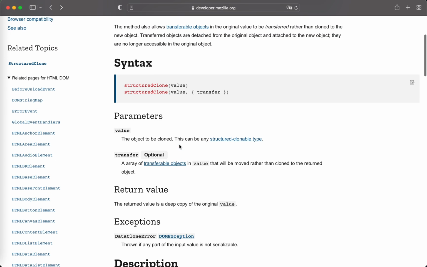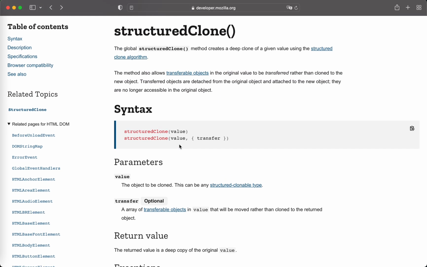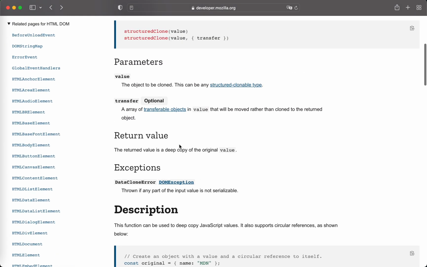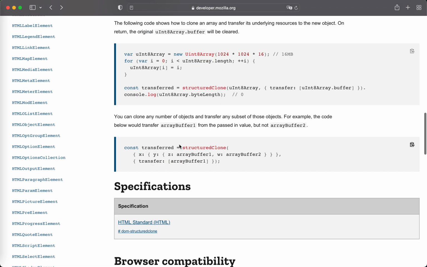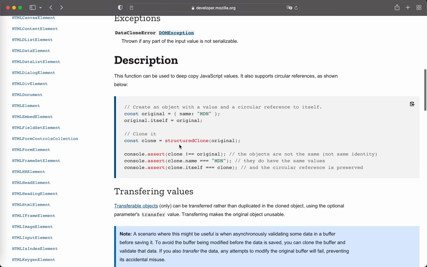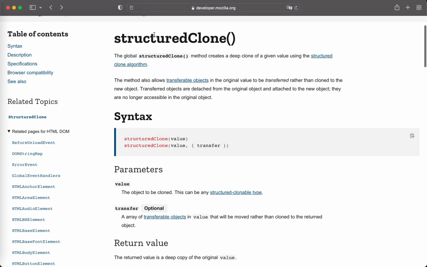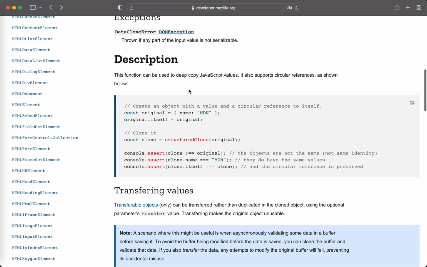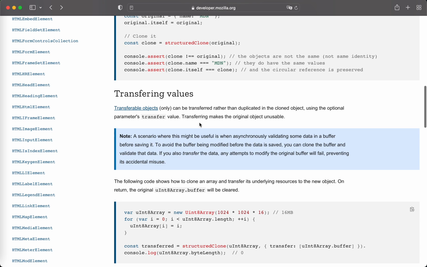If we're going to implement this deep clone by ourselves, it's not that difficult. Just remember to handle the circular reference. You can see that for structured clone, the circular reference is actually preserved. Circular reference is preserved. Let's take a look.